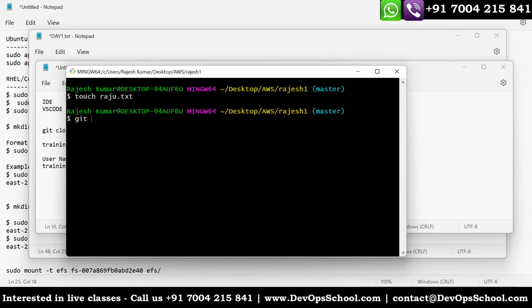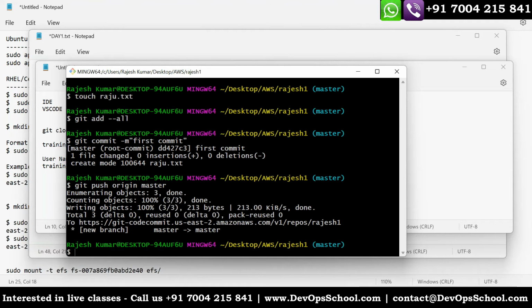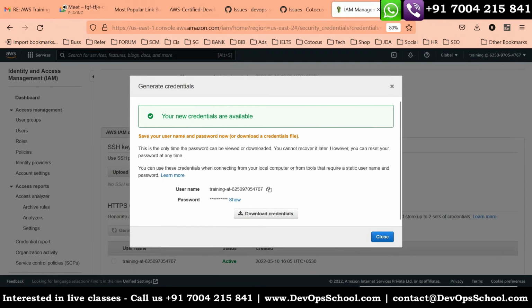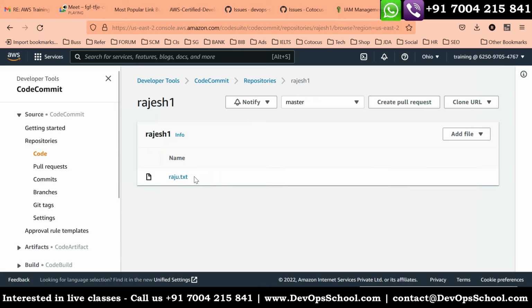Git add hyphen all and git commit, and this is my first commit, and committed, and git push origin master. That's all. I pushed it, and raju.txt should be going to AWS. Let's validate. So I should go here, click on the code one more time, refresh it, and now you see that file is there. So this is the way you have to work on it.